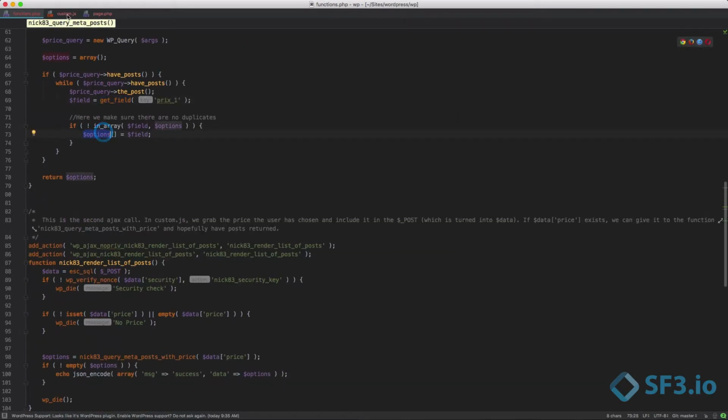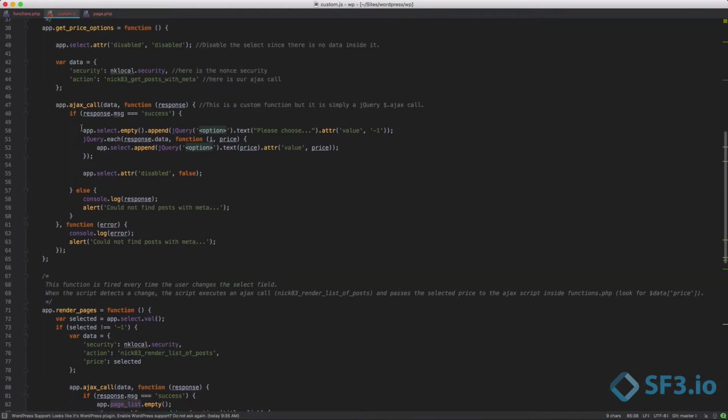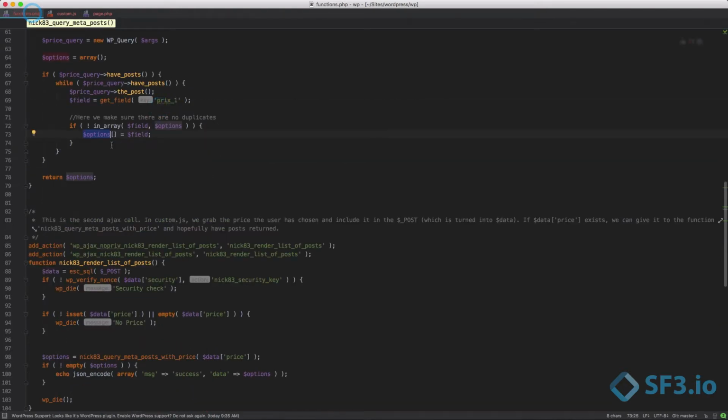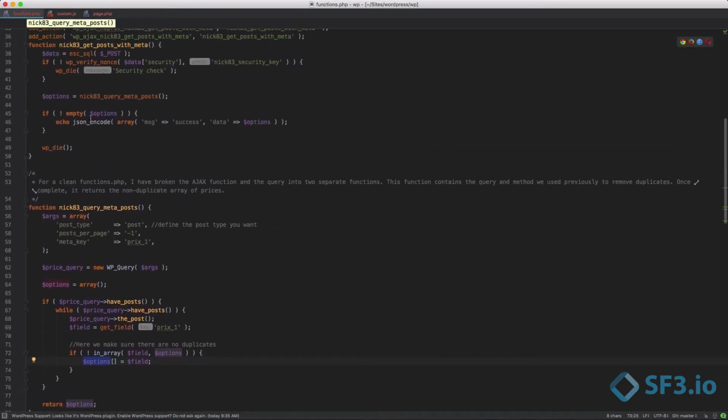Okay, so what this is going to do is return an array of options, and again, it's going to define all of those different prices here. So this response is this call right here. And notice that I'm encoding JSON here. That's a PHP function, and I'm just passing it an array, and here's my options.